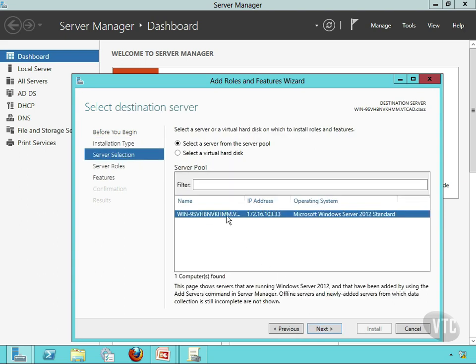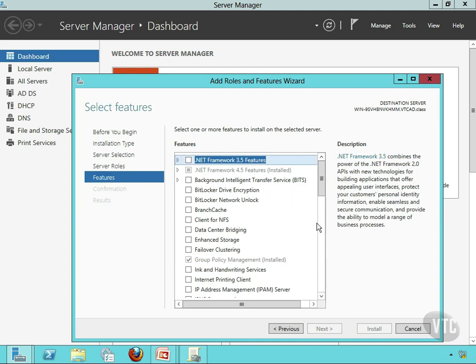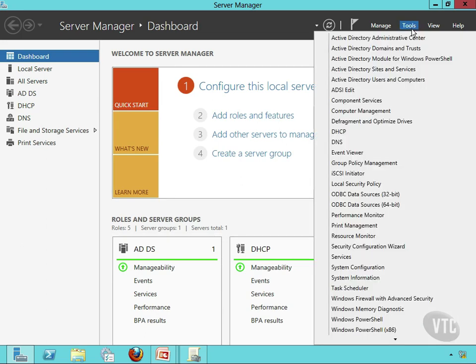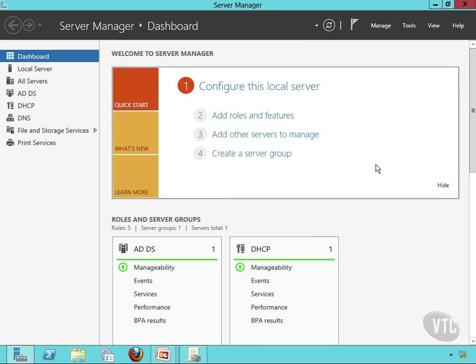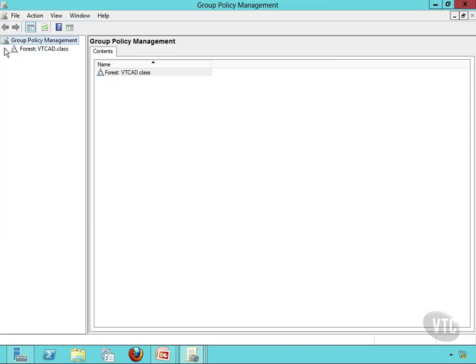Click Next. We're on the server we want to be loading the role on. And right here on the roles, I'm just going to go Next on the role. And you will notice right down here, there's Group Policy Management. I have already installed it. If you haven't, click the checkbox, keep going Next, Install. When you get done, you will be able to go to Tools in Server Manager and see Group Policy Management. So I will click on that, and here is my Group Policy Management console. I'll make it full screen here so that you can see hopefully a little better. And notice as I expand, my forest is vtcad.class, and here's my domains right here.